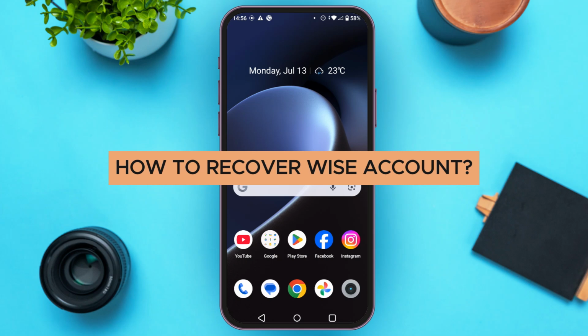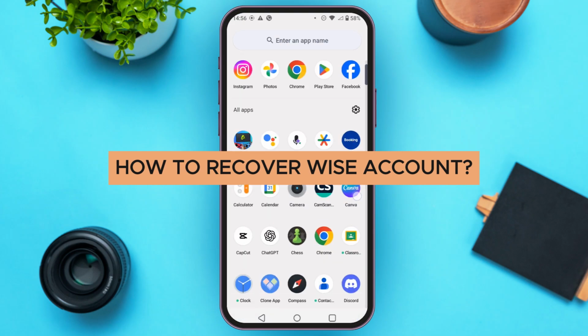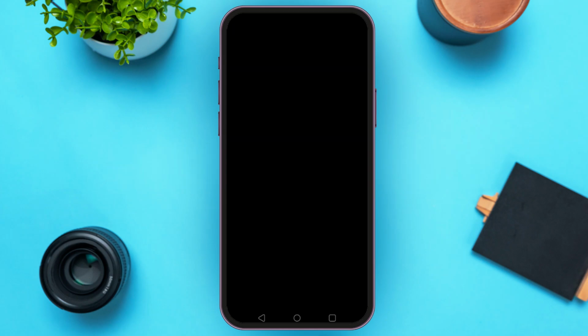How to recover Wise account. Open the Wise application. Due to privacy and security reasons, most of the interface of Wise will not be recorded. But I'll tell you what to do.